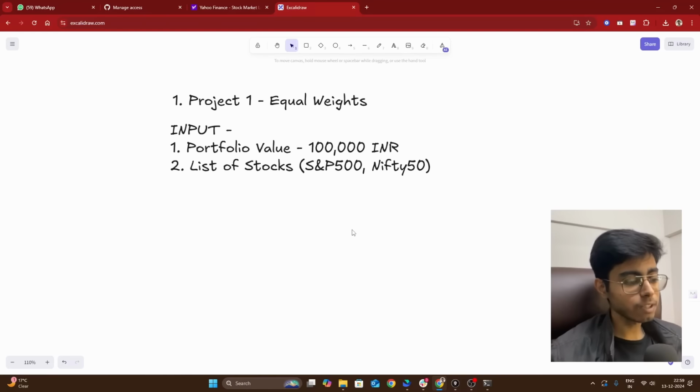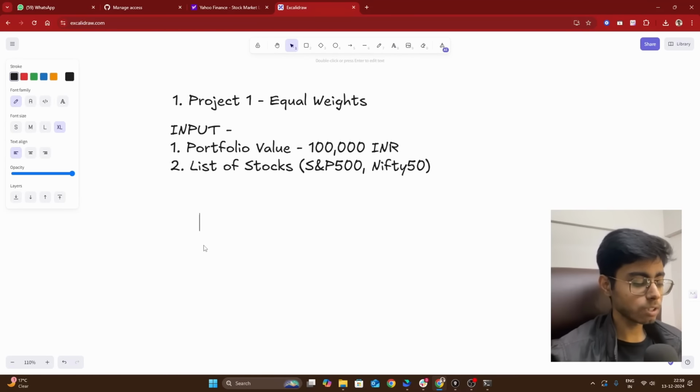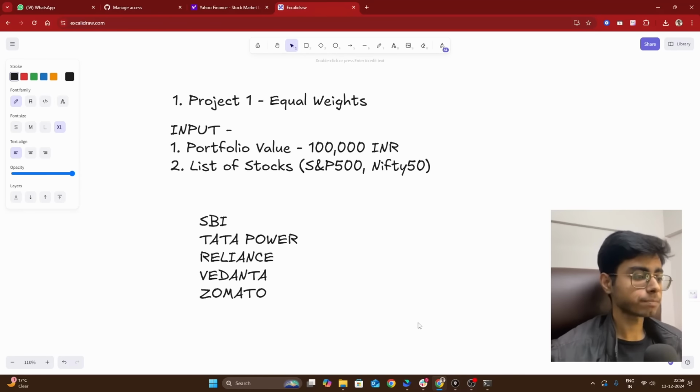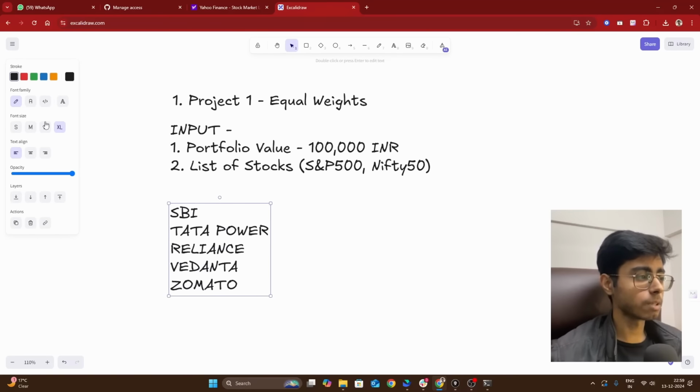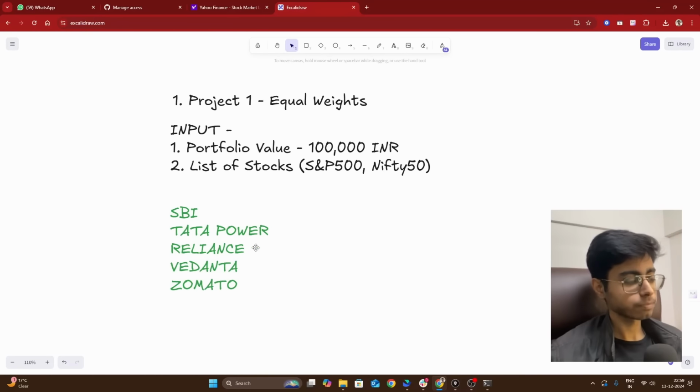Okay, so let's say we come up with 5 stocks only. Let's forget Nifty 50 and S&P 500 for some time. Okay, so let's say we come up with 5 stocks. Let's say we take SBI, that is State Bank of India stock. Let's say we take Tata Power. Let's say we take Reliance. Let's say we take Vedanta, and let's say we take Zomato. Okay, so these are some good Indian stocks, right?